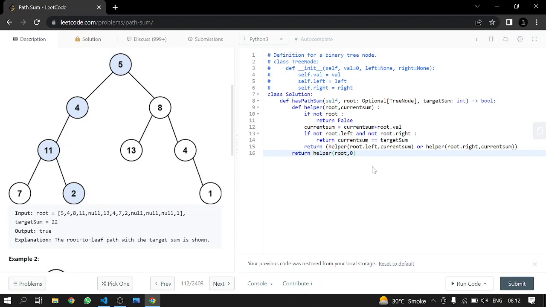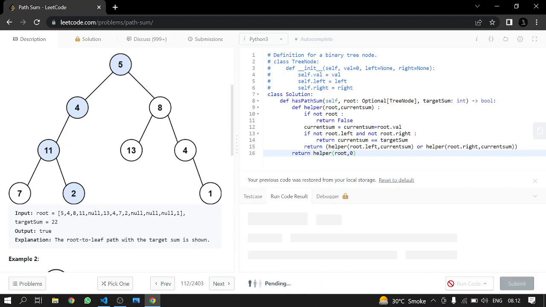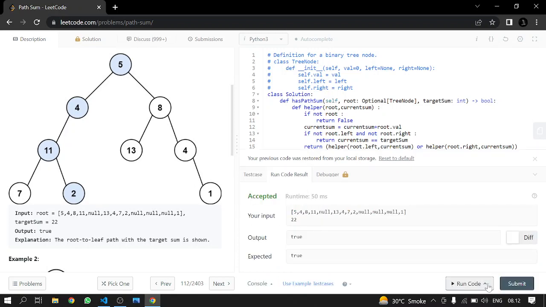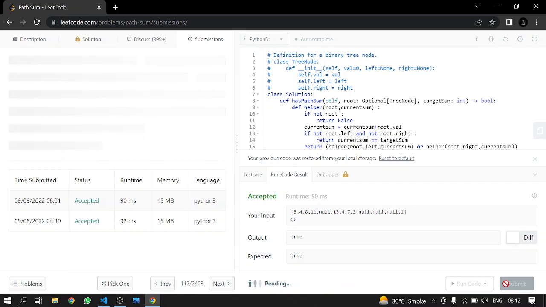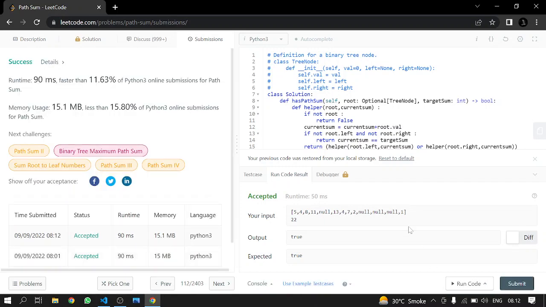So I think this works fine. Let me see if there are any errors in it. There are no errors, and now let's submit it. Yeah, that's it.